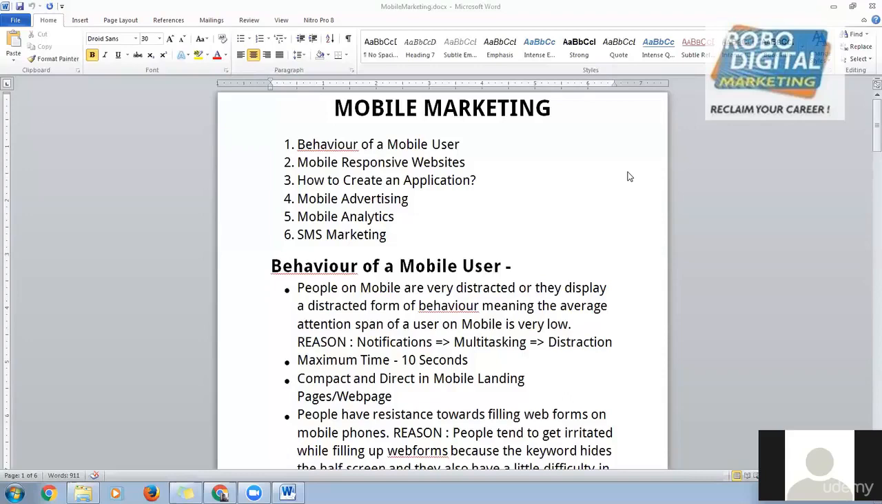So what happens is you have a very short span of time to attract the mobile user. Generally, the maximum time a mobile marketer gets is 10 seconds. You have maximum 10 seconds to engage and impress the mobile user. In that 10 seconds, if you are able to impress, he will go through it further in detail. Otherwise, he will move out.